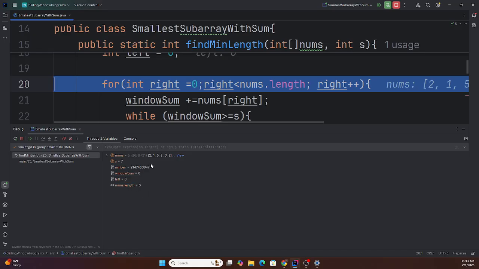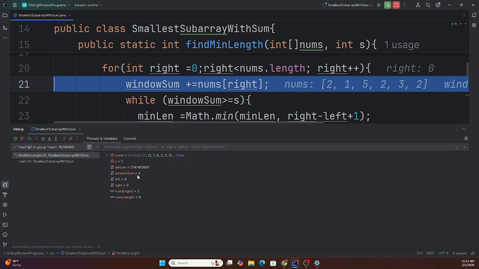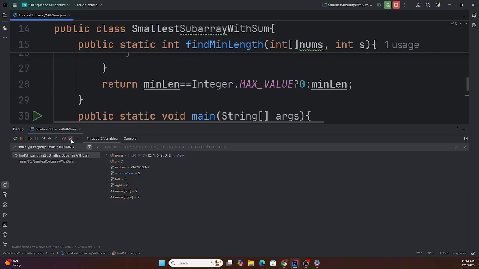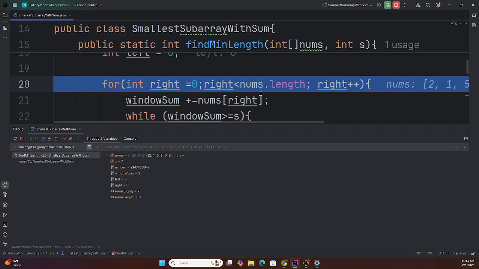So nums length, this array length, is 6: 2 1 5 2 3 2. Now we are in the for loop, initializing the right value and summing up each value going towards the right. Window sum is 0 previously. As I step over this, window sum is 2 because the first element got added. Is that sum greater than 7? No. So it goes to the next element.